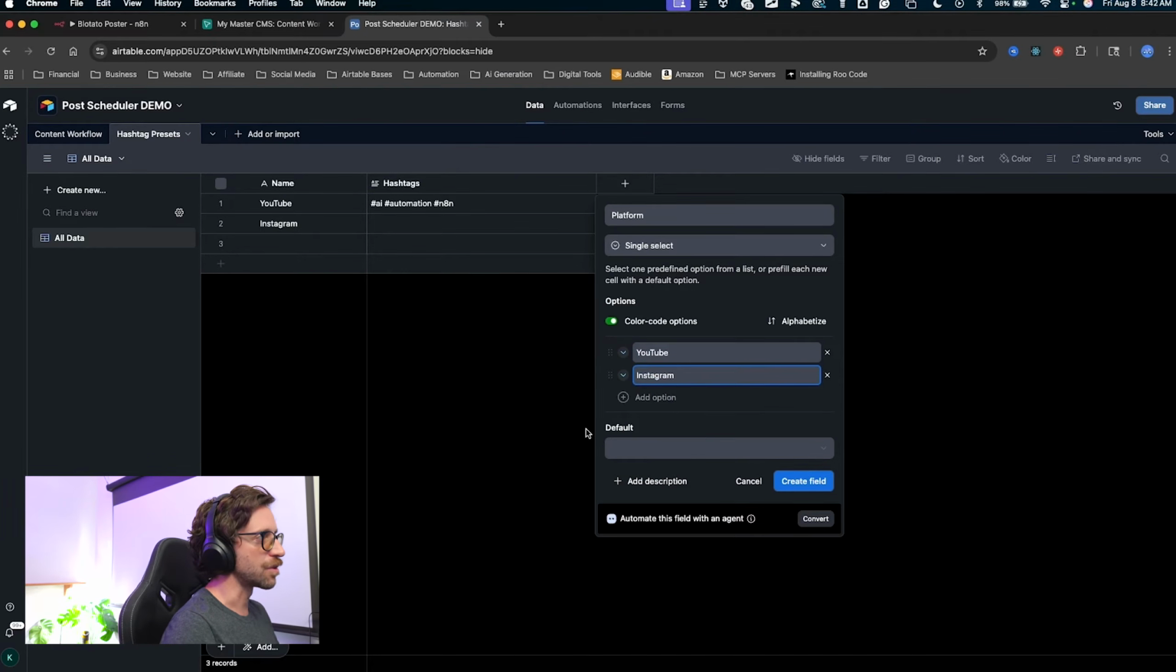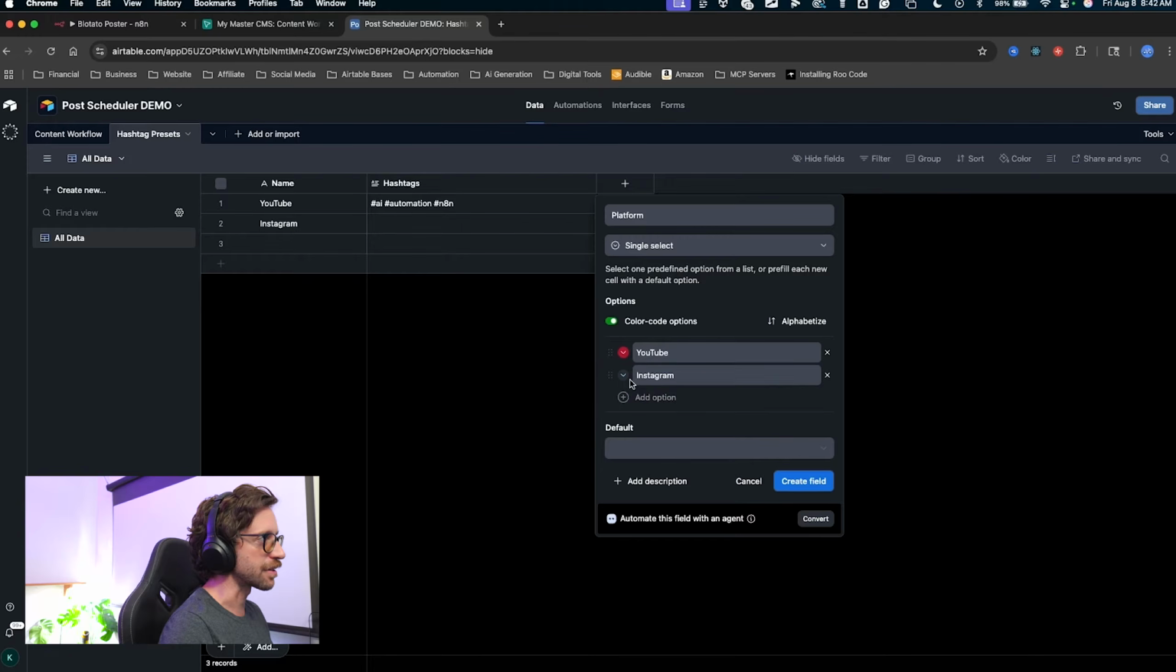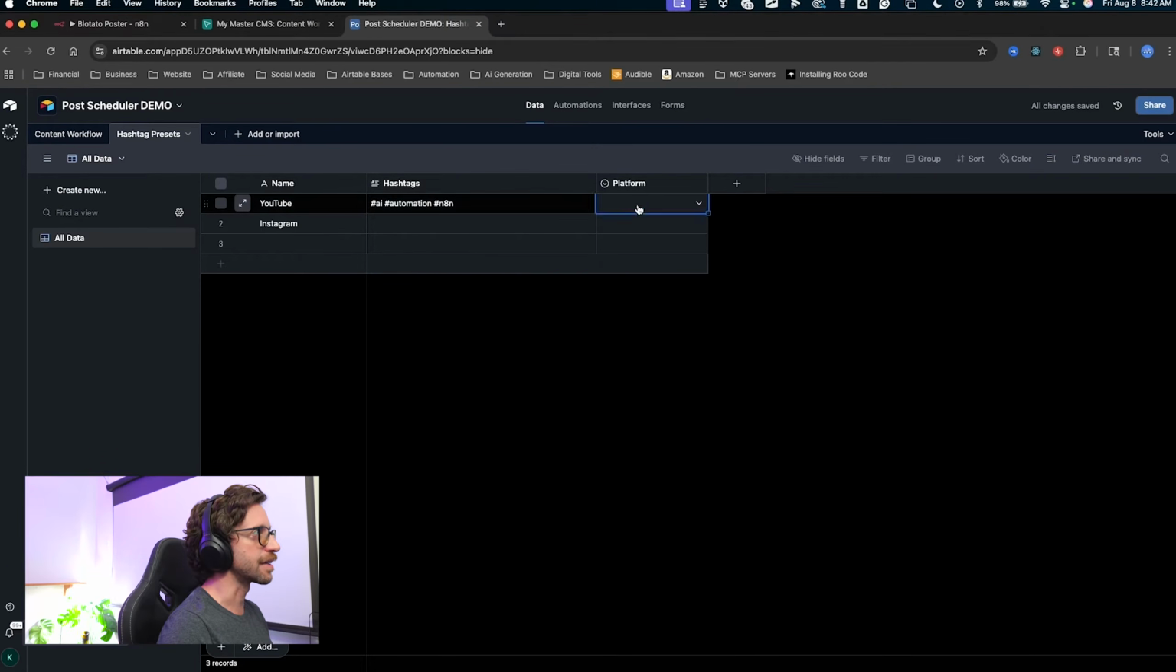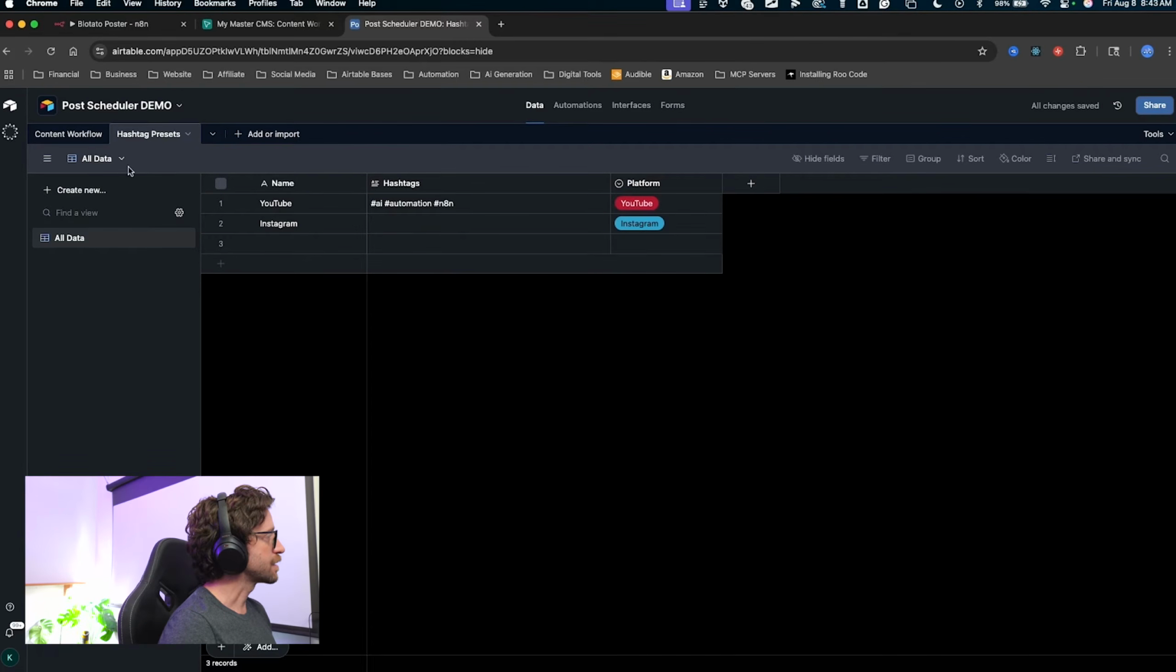You could add in all the platforms you want, but something I like to do is click the little tab right here. This will let you color code everything. That's just a personal preference. I like to color code everything, so at a glance I can see it a lot easier. So I'll add in these 2 platform labels, click create the field, and now I can assign these labels. I'll click into this drop down and assign YouTube, click into this drop down again and assign Instagram for this one.